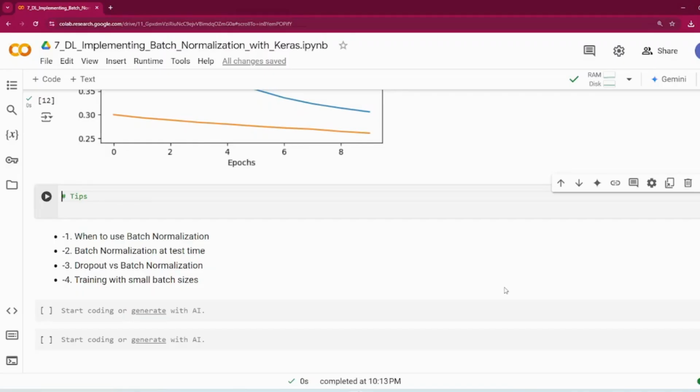Third, dropout versus batch normalization. Batch normalization can reduce the need for dropout because it stabilizes the learning process and reduces overfitting. And the last one, training with small batches. Batch normalization tends to work best with larger batch sizes, as smaller batches can lead to noisy estimates of mean and variance. And that's a wrap.